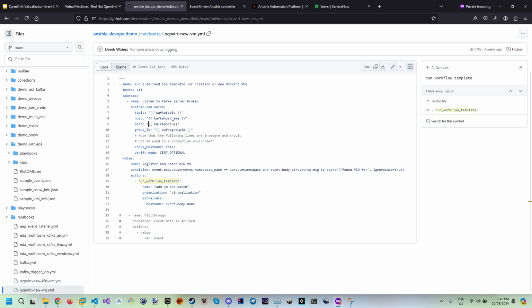So let's have a look at what we're going to do inside EDA. What we're showing here is an EDA rulebook. This is what defines where our events come from and what we're going to do when they occur. This sources section defines the source of events for this rulebook. And in this case, we're going to listen to a Kafka broker where we've passed a configurable topic, hostname, port, and group ID.